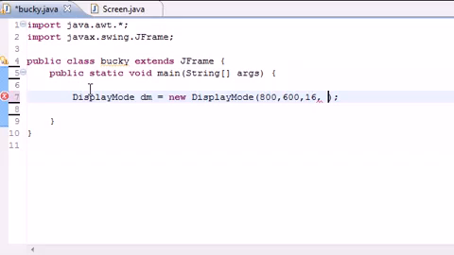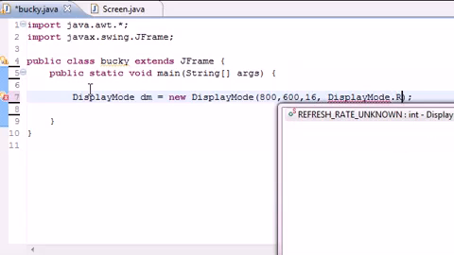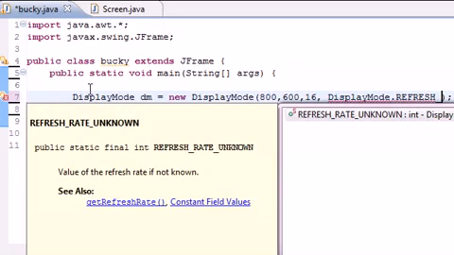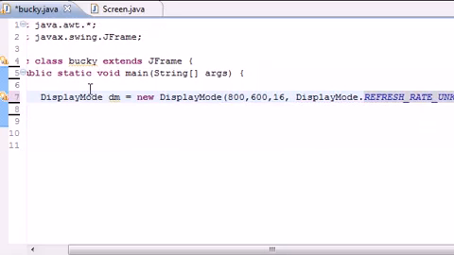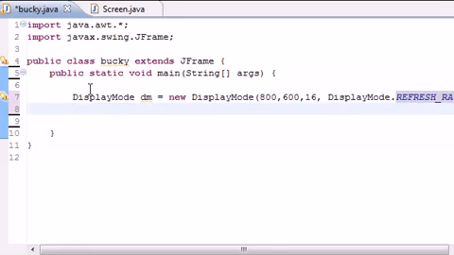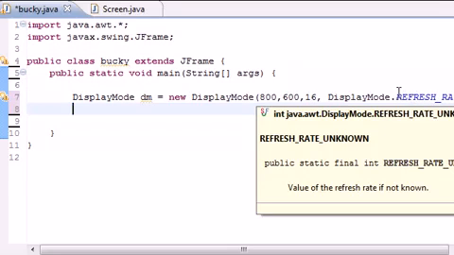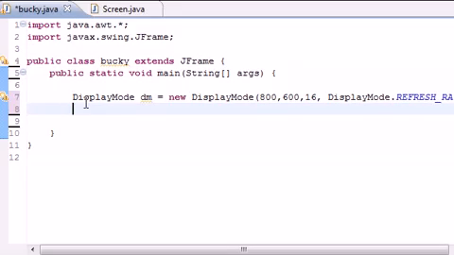And the last one is your refresh rate, and this means how many times your monitor refreshes. What you commonly do here is put DisplayMode.REFRESH_RATE_UNKNOWN, just like that. And it should pop up if you're using Eclipse, and this means I don't know where my refresh rate is. It says it right there, value of the refresh rate if not known, and we don't know. It's not going to matter really.